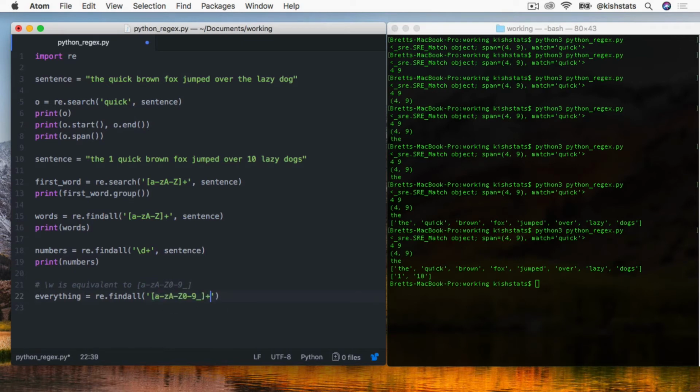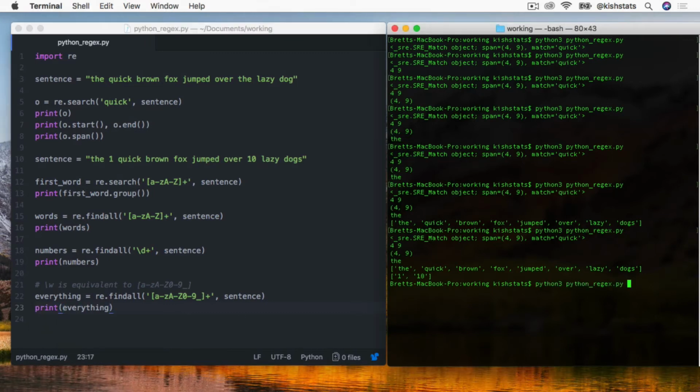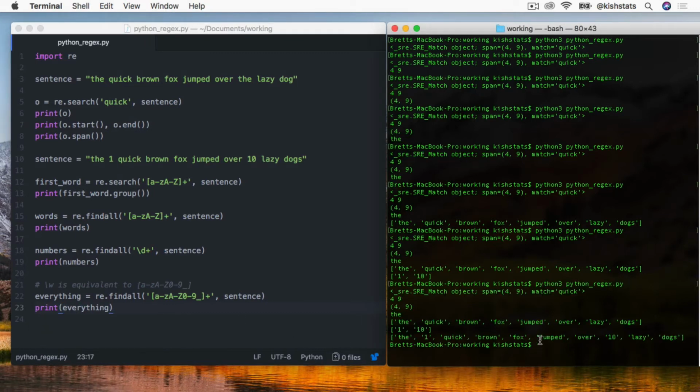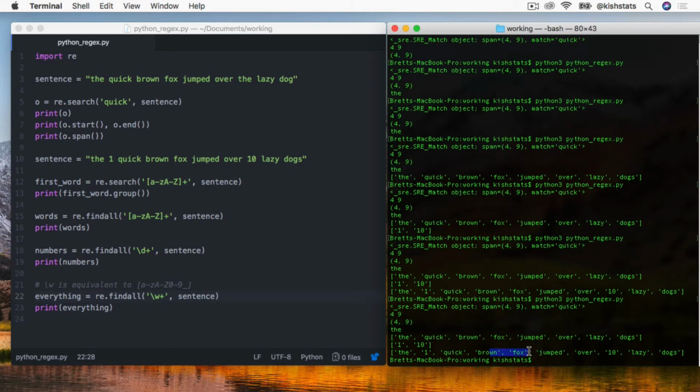Well, we also need the plus to return multiple characters. And then let's pass in sentence. And we'll go ahead and print everything. And as you can see down here, we have everything, whether it's just a regular word or even the number value. And so, like I said earlier, we can use a \w, and that should give us the same result, which it does.